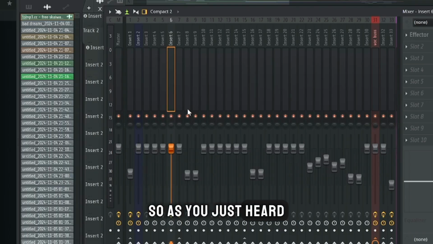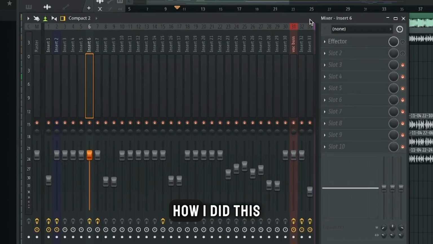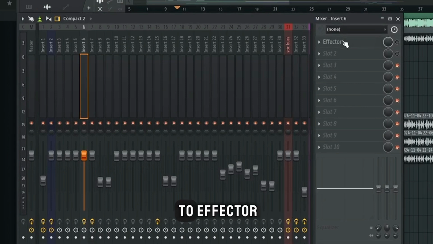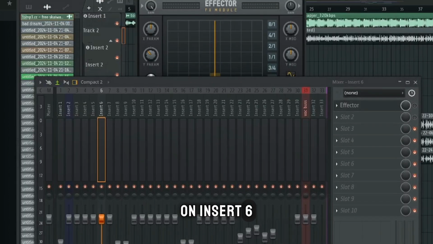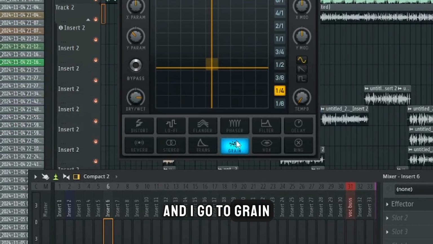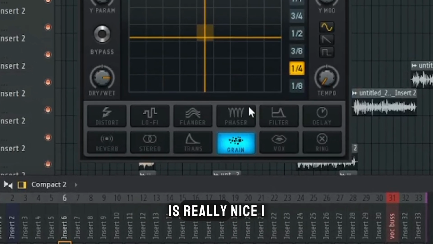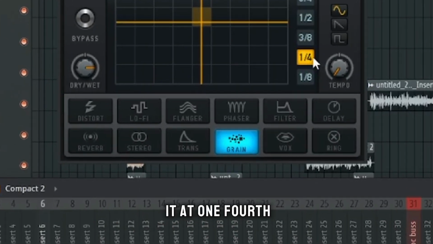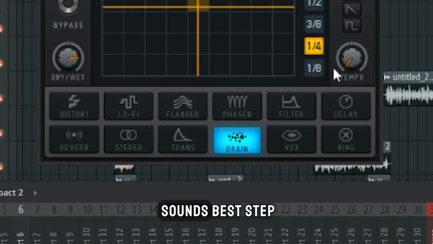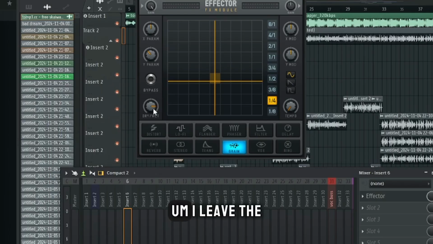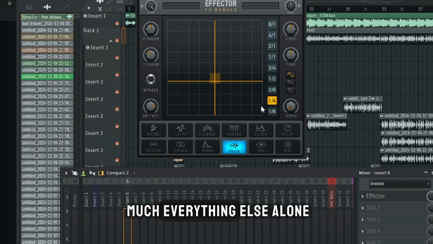So as you just heard, I have the effect set up for the later part of this vocal take on insert 6. How I did this was coming over here to effector on insert 6, and I go to grain. Grain is what really makes that stutter effect really nice. I kind of just leave it at 1/4 because that's where it sounds best in my opinion. I leave the dry wet alone, and I leave pretty much everything else alone.